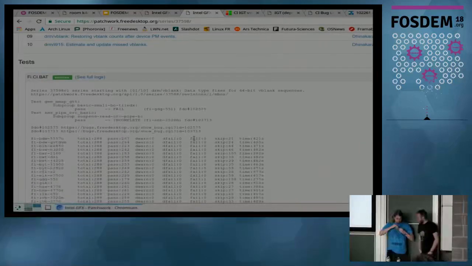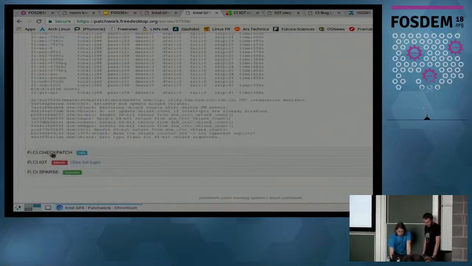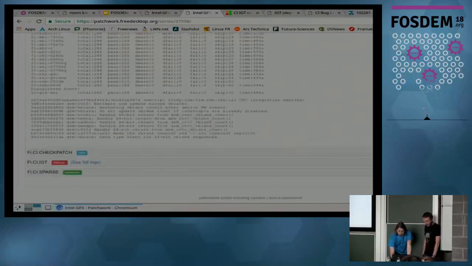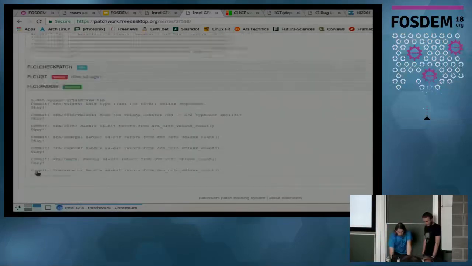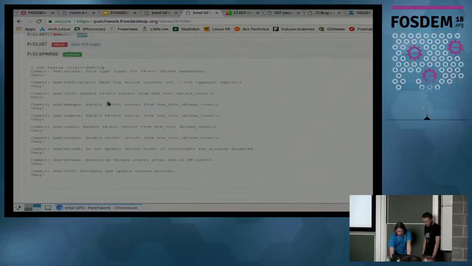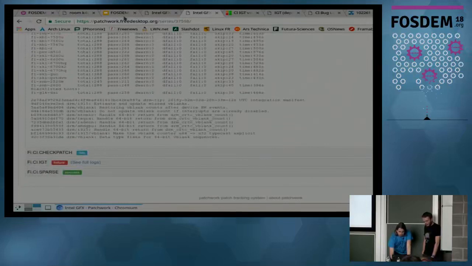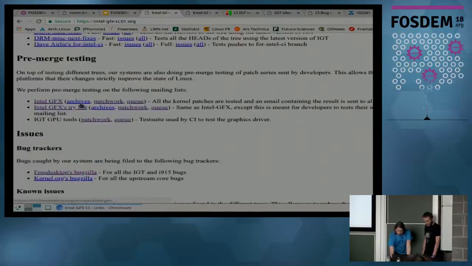Okay. So yeah, we're not going to talk too much about the rest, but there's check patch run, so you can see if it was fine or not. And sparse also check, that's something that we started working on. So as every patch in this case is being tested. But okay, so that was patchwork.